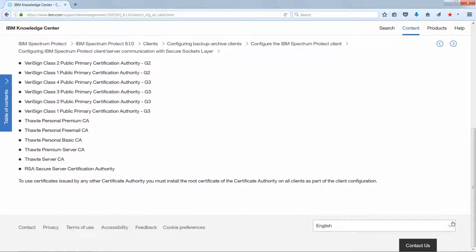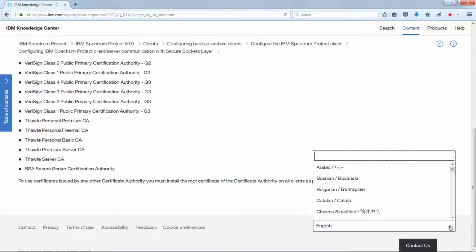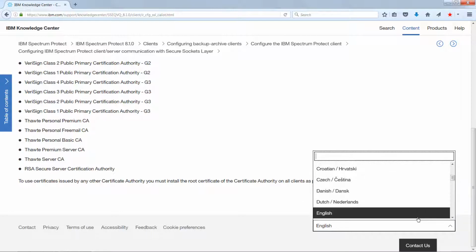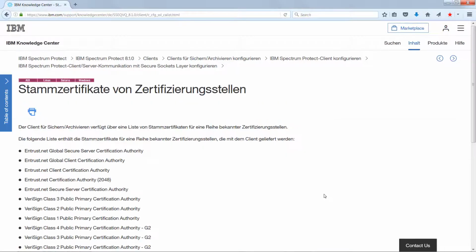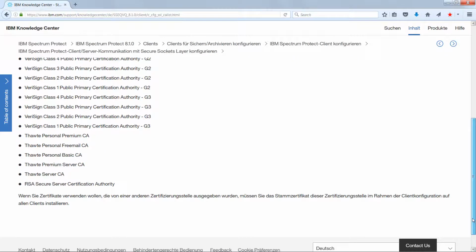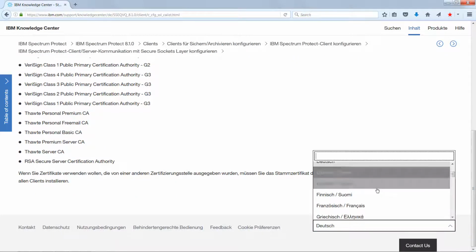Another useful feature is if you want to look at this page in a different language, if you scroll to the bottom, you'll see the language box. Now, the language that appears is whatever the default for your browser is, but you can easily change that. For instance, if you want to look at that in German, you can simply click on the German button and the translation will occur automatically. Okay, let's switch that back to English.